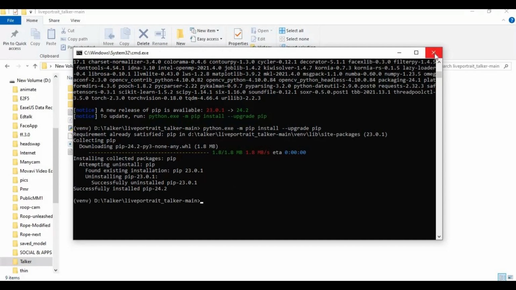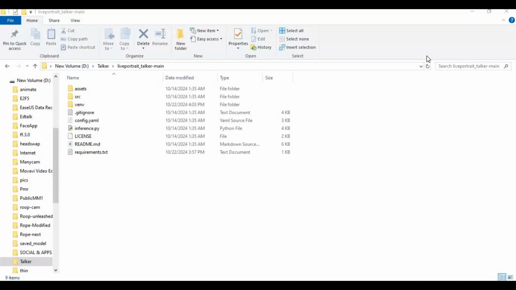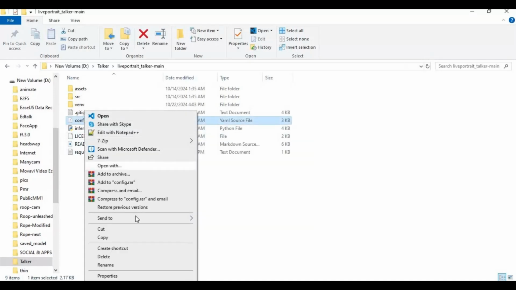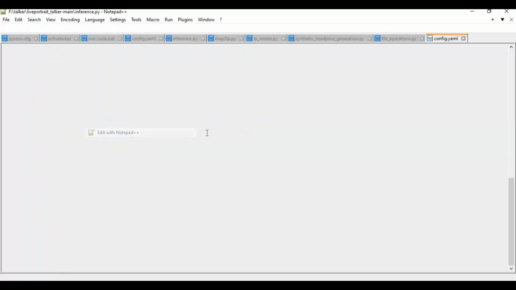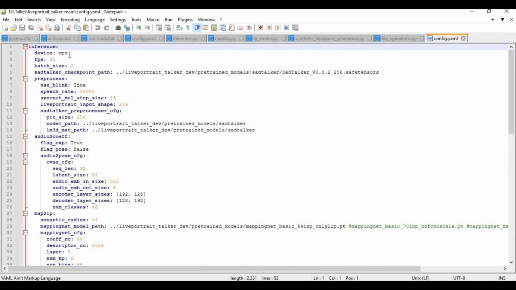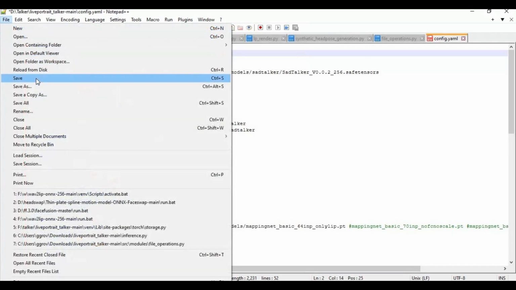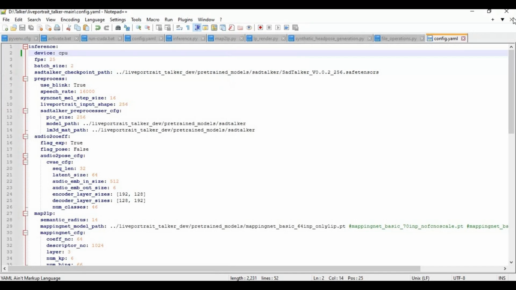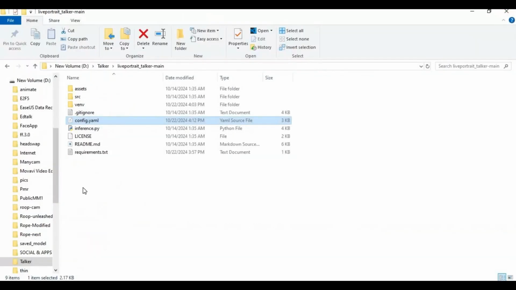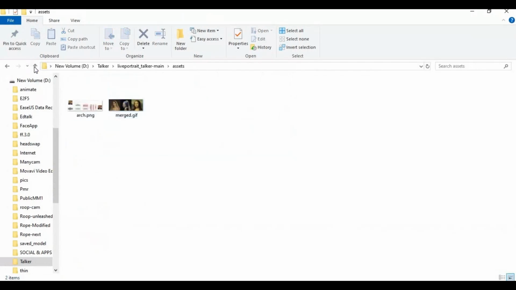After installing, you can close the command window and go to the main folder. Open the config file in a text editor. Change MPS to CPU and save this file. Now go to the main page. You have to download the SadTalker and LivePortrait models from the links there.